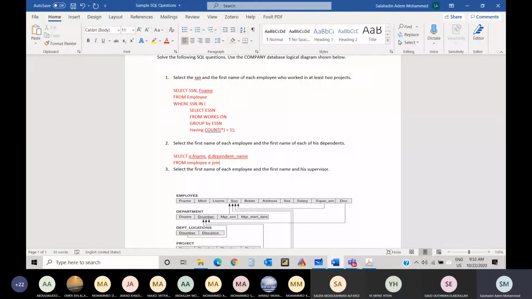Join with who? Dependent. Okay, that makes sense to you? Now, yes. On what, guys? On SSN in the employee table, which must be equal to D dot ESSN. So we have to make sure that this is true.